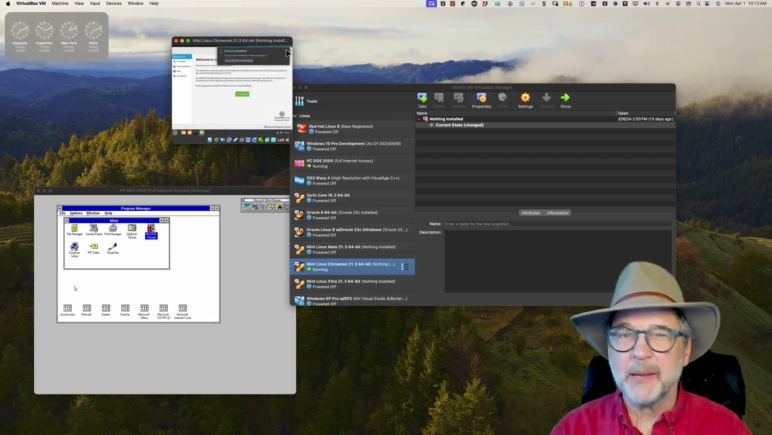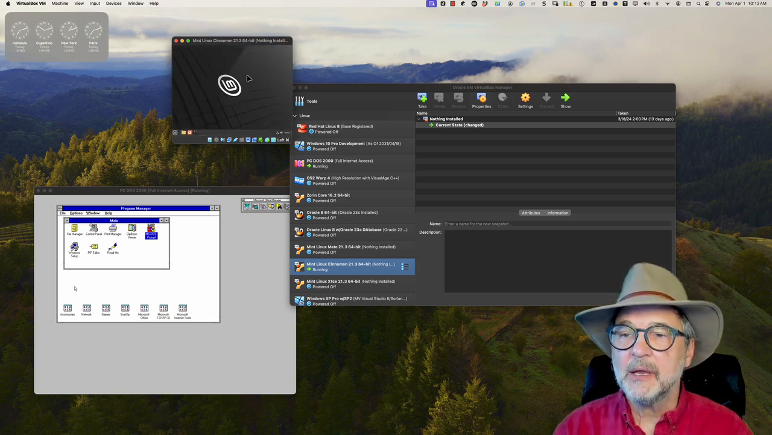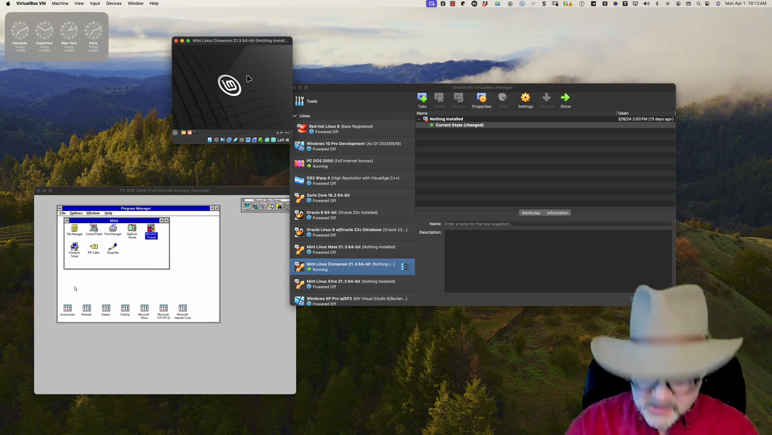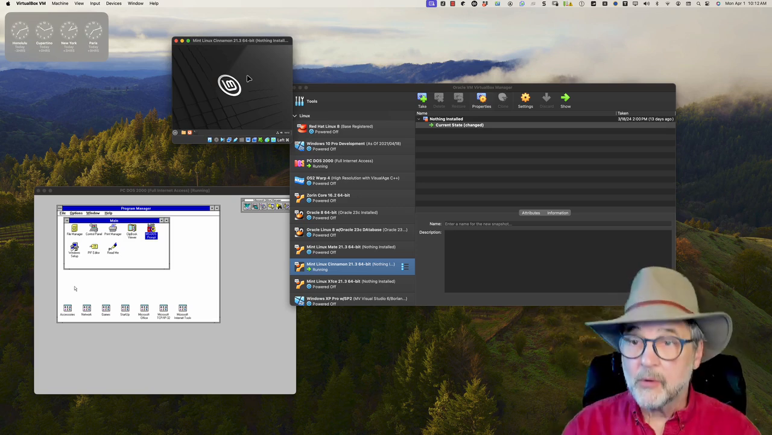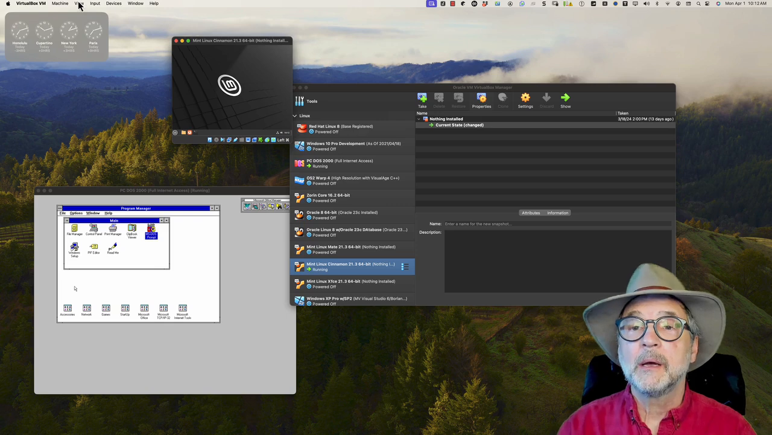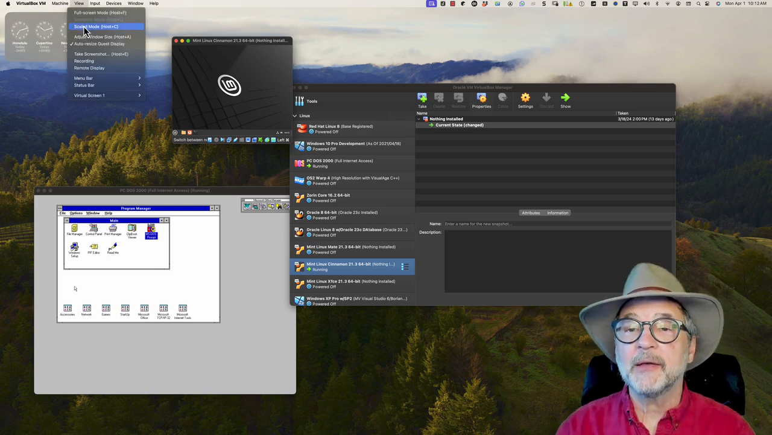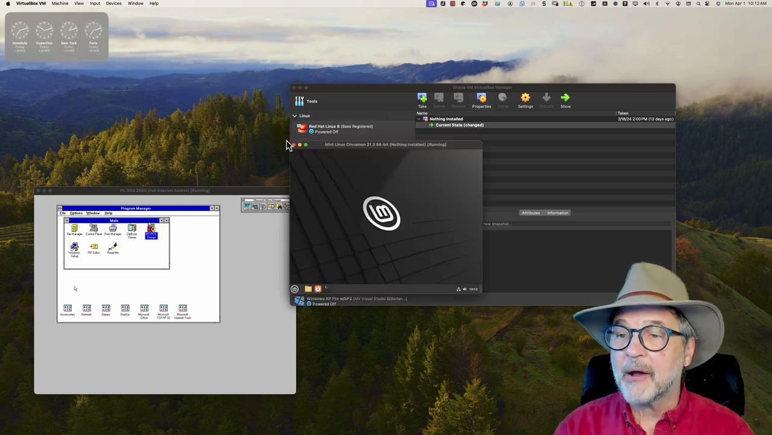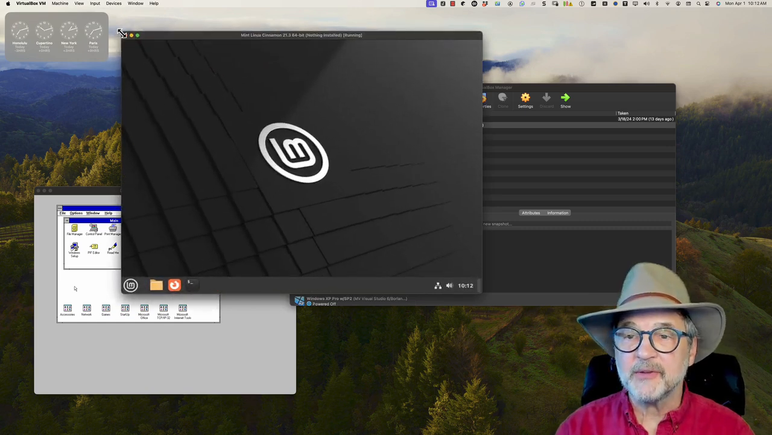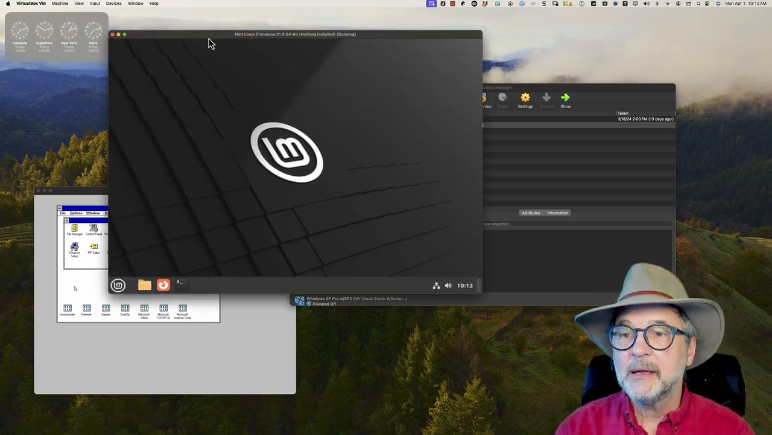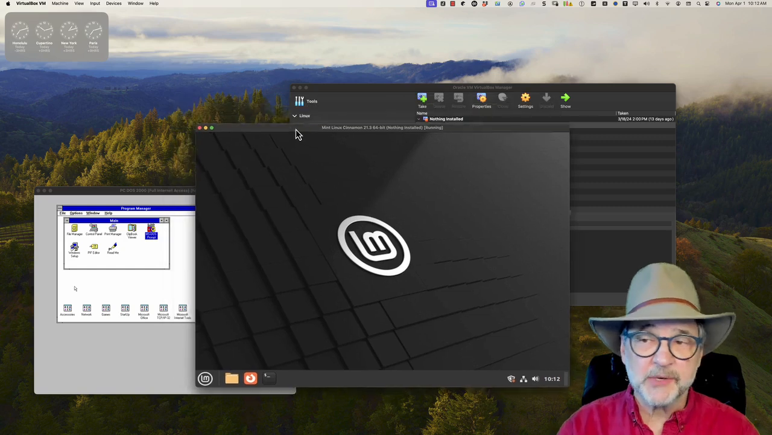You can even hear, maybe you could hear that there was some sound. I'm going to go ahead and stretch this. I'm going to go up here and say View, Scale Mode. And now I can stretch this to make it bigger so it's easier to see. Pretty neat. VirtualBox is 100% free.